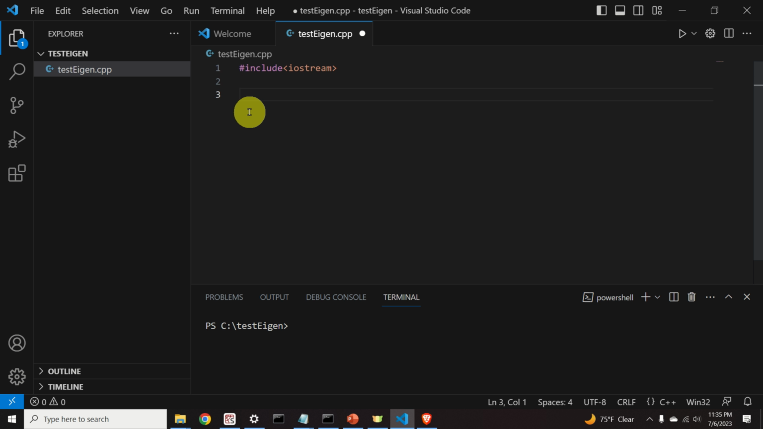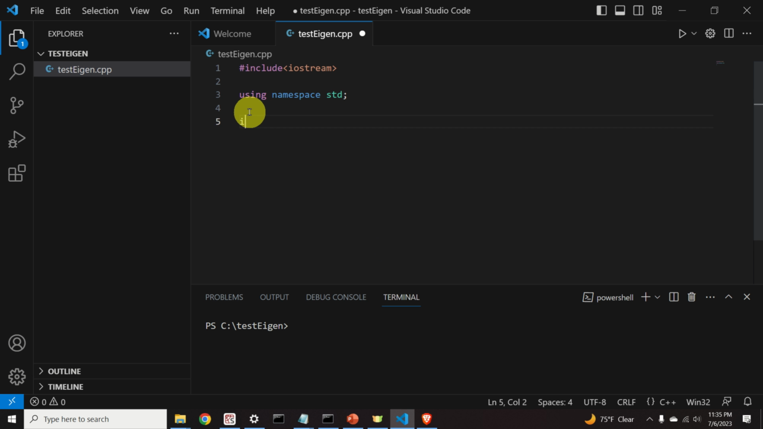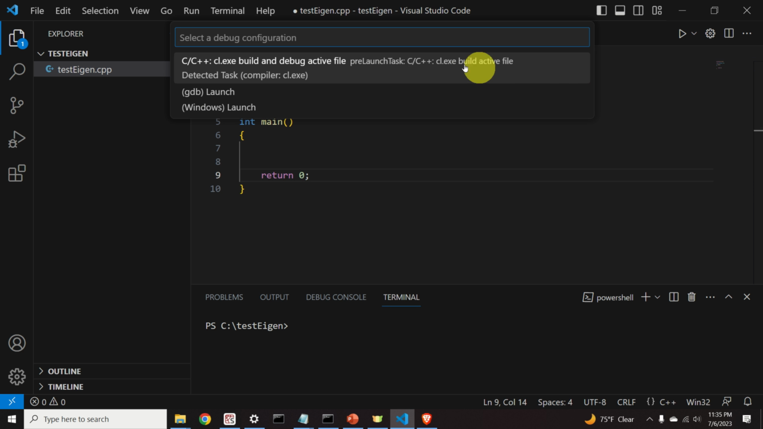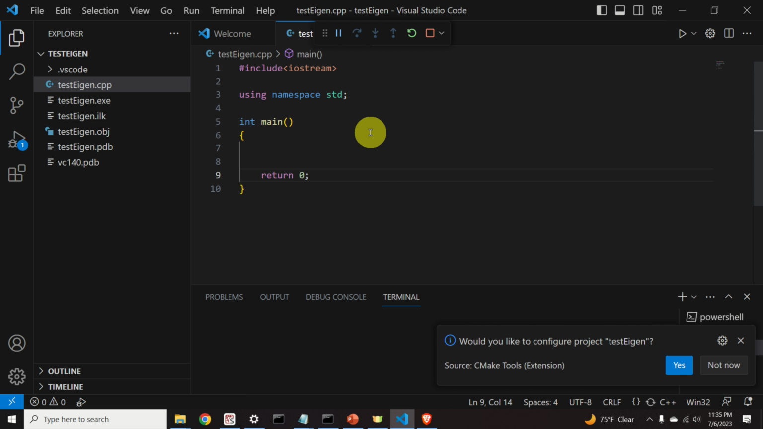Then we will type using namespace std. Then let's type int main. And let's simply return 0. Let's compile this code by clicking over here, compile, and let's choose the build and debug properties. That is, this will be our compiler, cl.exe executable. Let's run this code.